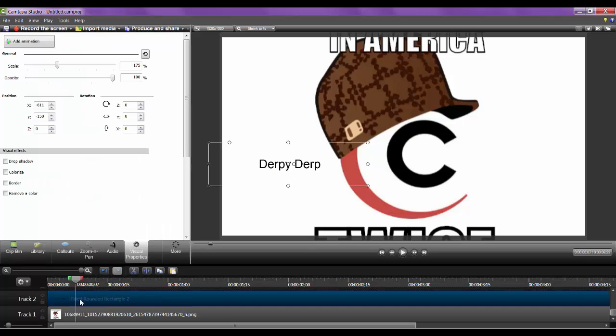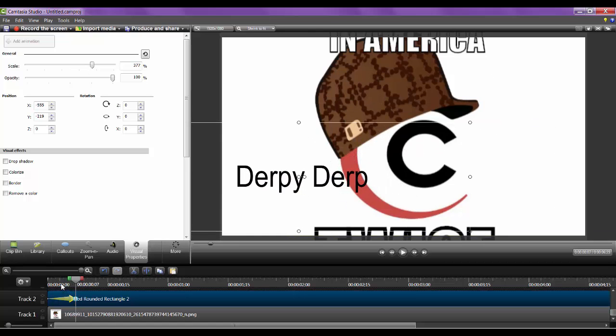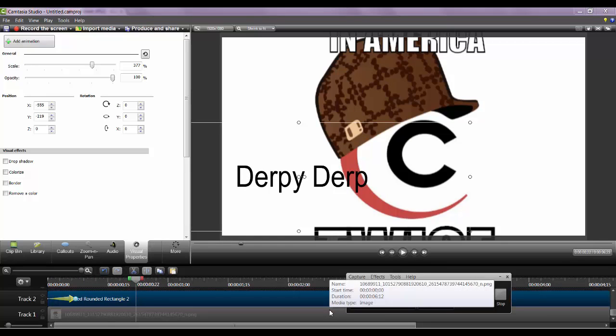This is for if you want words and stuff. Add animation now, and now you can stretch it. I think this is a glitch, but it should just be a feature because I need it more often than not. So now, woo! It zooms in. So that is how you do some animation in Camtasia.